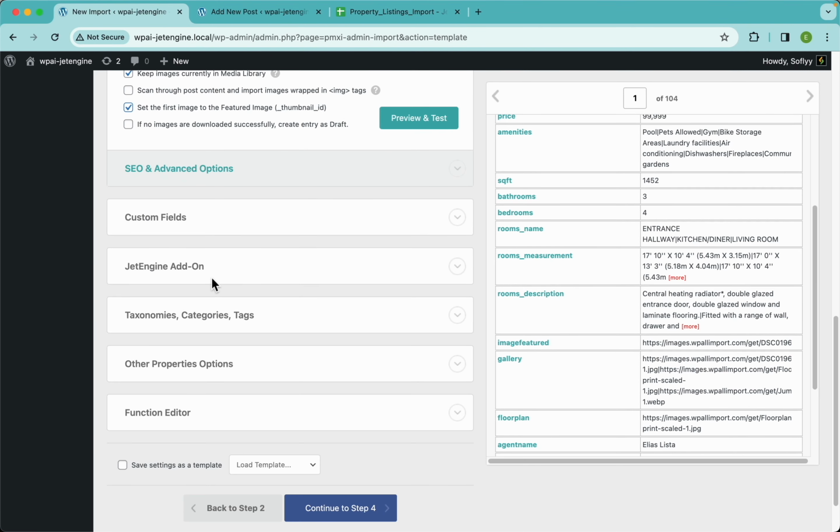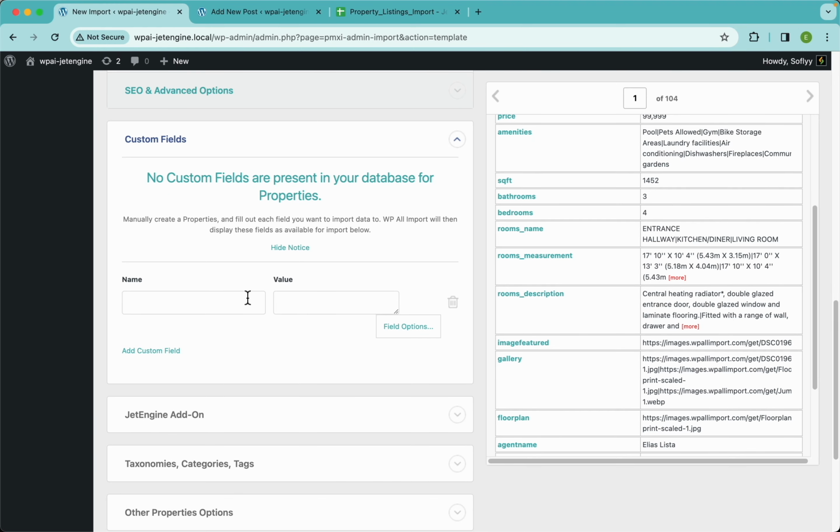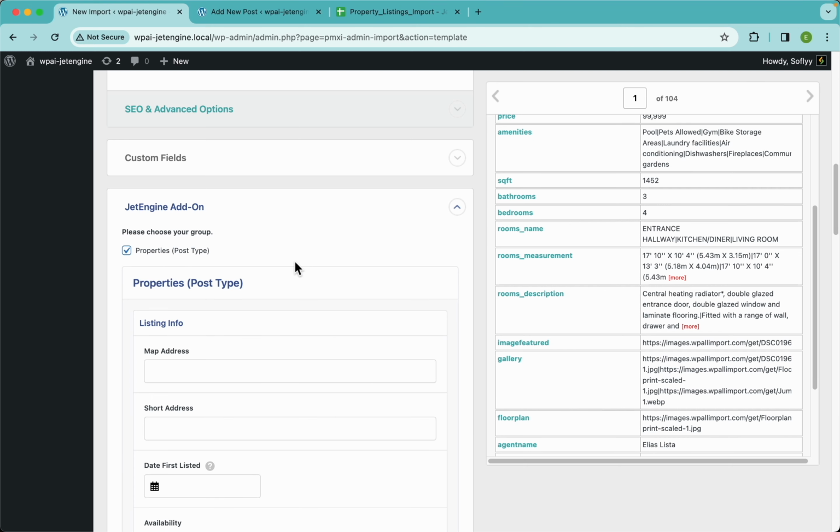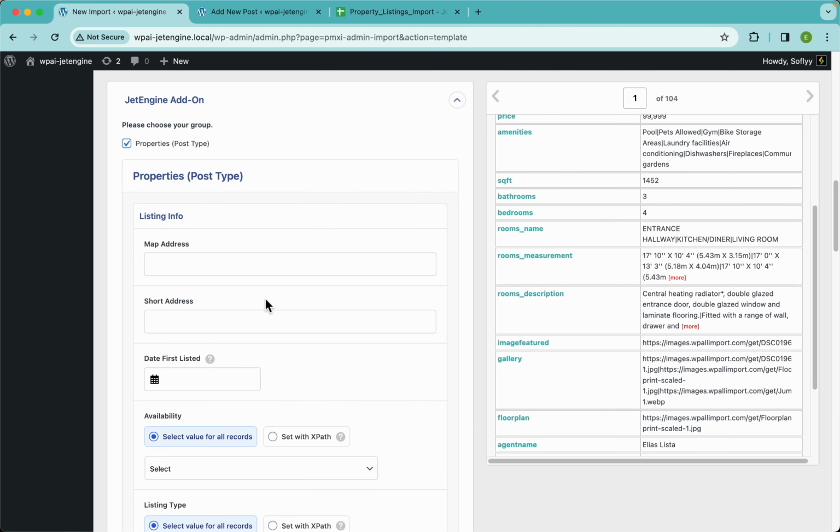I'm gonna skip the custom fields section because all of the custom fields we have created for our properties are coming from JetEngine. So we don't need this. Instead, we need the JetEngine import add-on, which will allow you to have this section here, and here you can enable the different field groups you may have created with JetEngine. So I'm gonna do that, and WPL import will fetch all of those fields instantly, right?